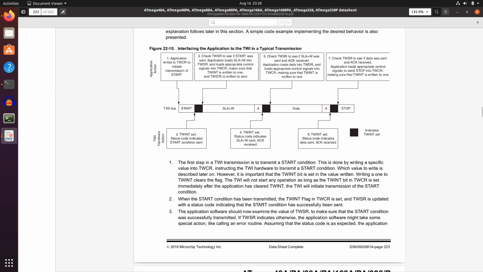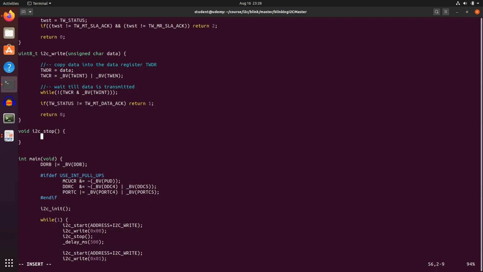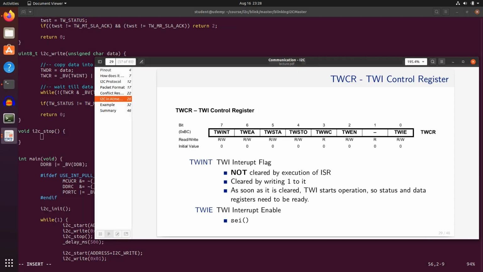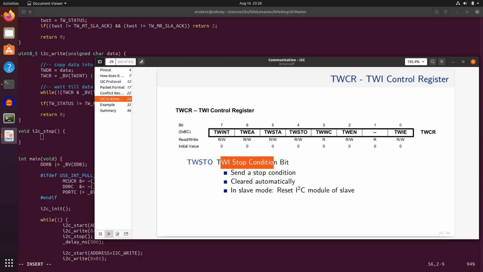So the application loads appropriate control signals to send stop into TWCR and makes sure that TWINT is written to 1. As an alternative, what you can also do, check out the next data. So put the next byte into TWDR and load the appropriate control signals. But now we want to send a stop, and how to do that? Let's check out the documentation again from the lecture. So I have here this TWSTO, which is the stop condition bit, and it is cleared automatically. Yeah, and that's what we need.